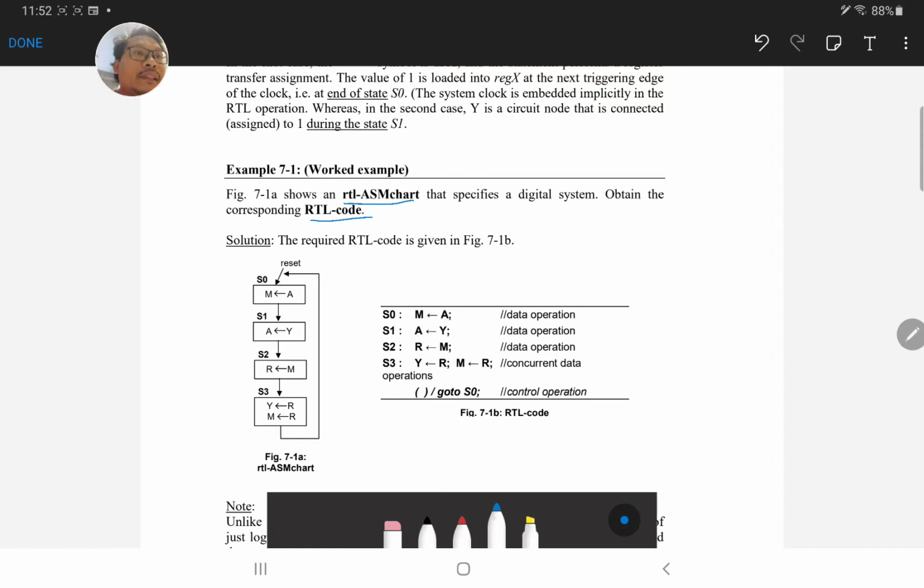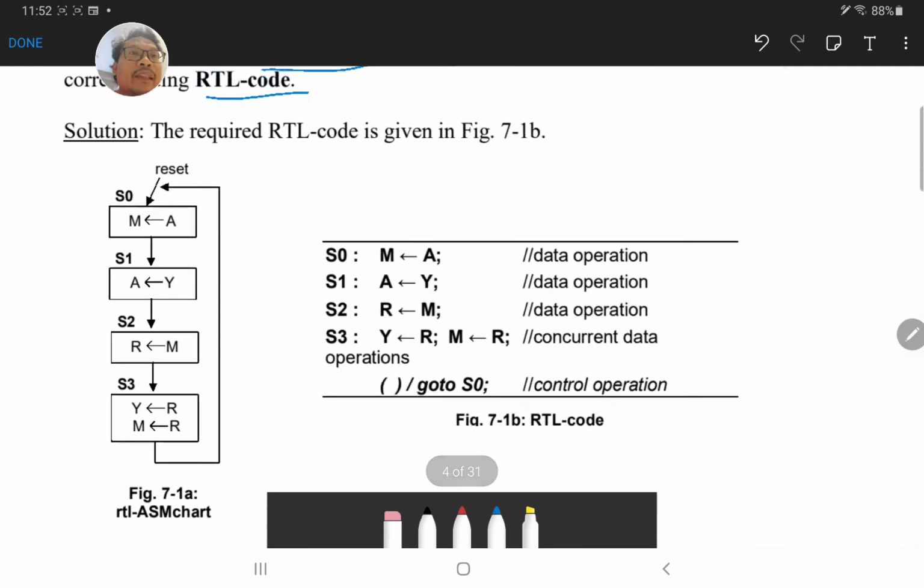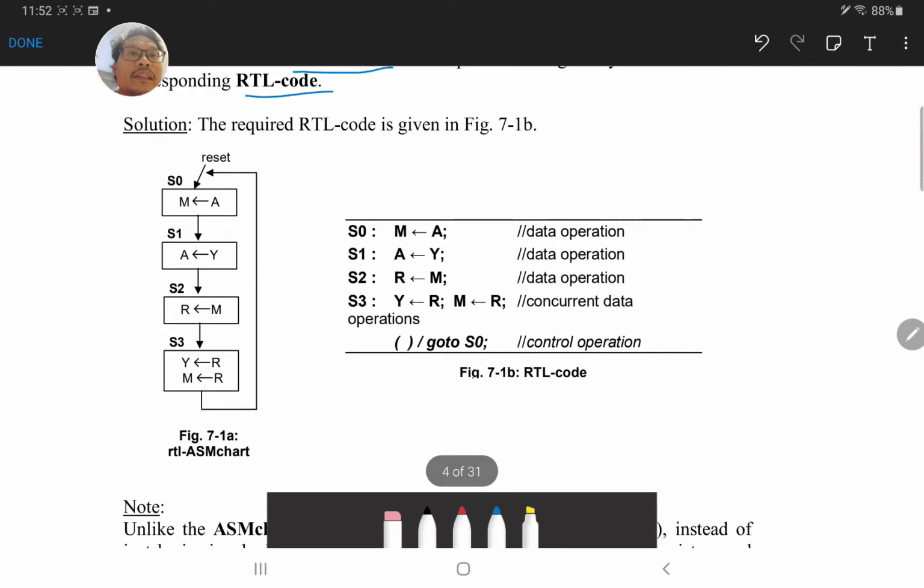Basically here we can see that here is our RTL ASM that we need to know how to generate. If we give you the RTL ASM chart, you must know how to get this. If we give you the RTL code, you must know how to get this. Okay, so let's see what's the relationship between the two.